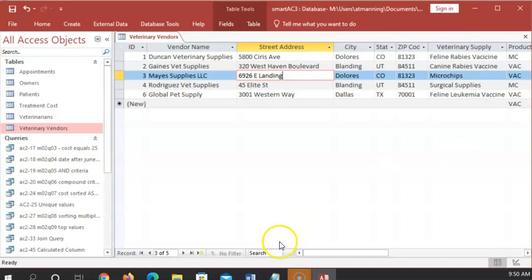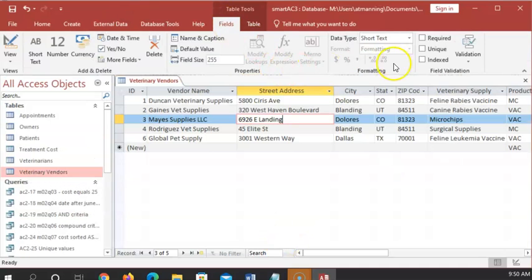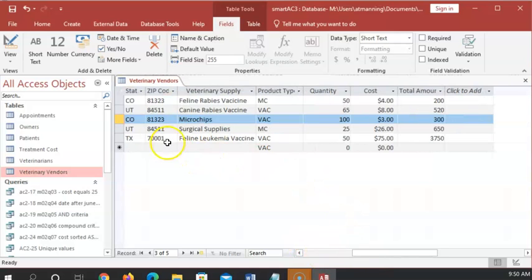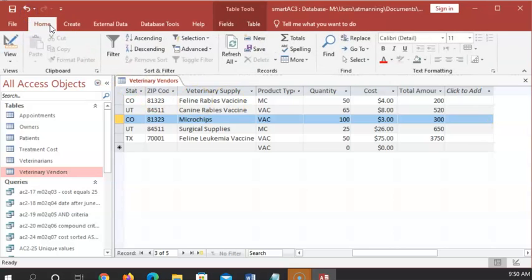In the veterinary vendors, let me go ahead and open that ribbon up just so we can see the options we have. We are showing all my fields in datasheet view, and I can enter new things. But I would like to see totals in here, and let's see, how do I get totals to show up? Where is the totals? Am I in the right place? Try the home tab. There we go.